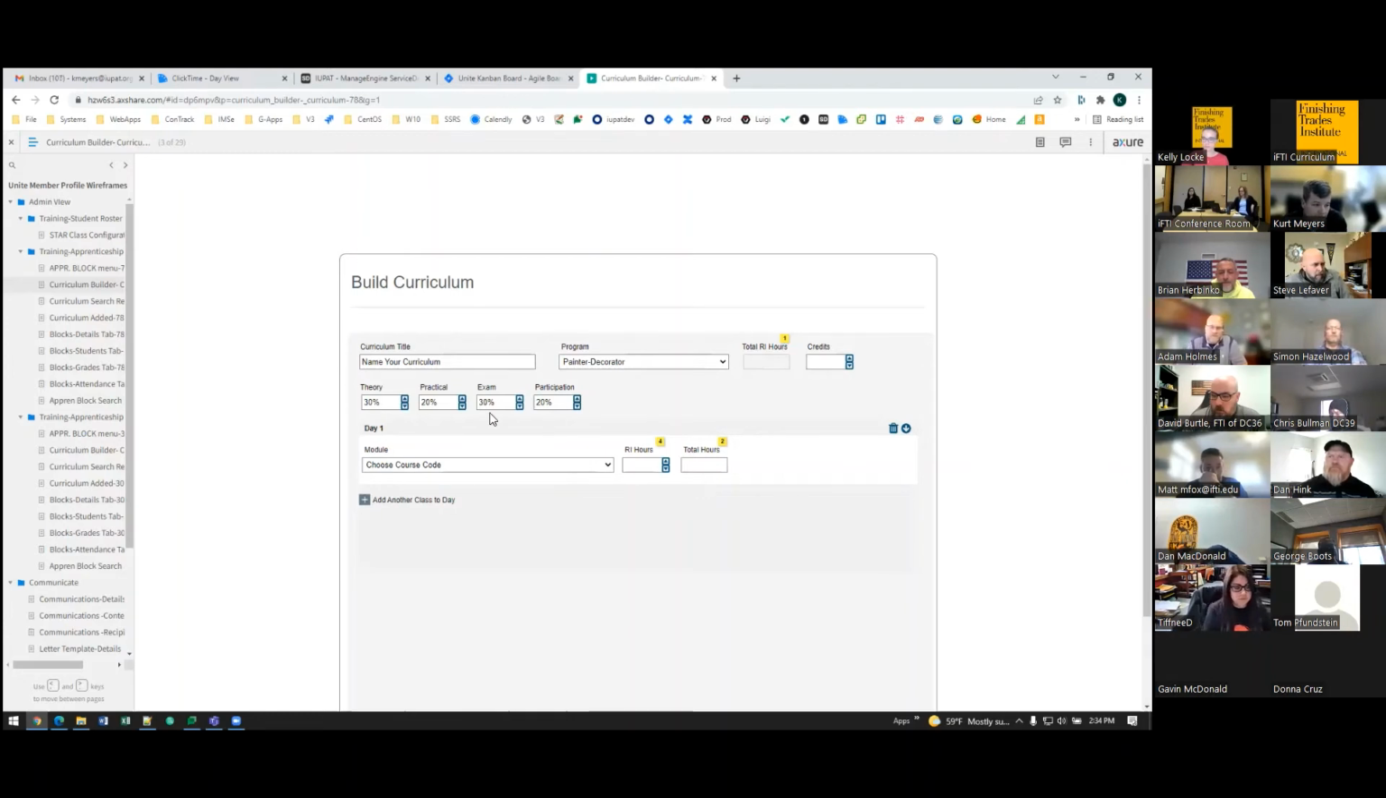And then we have 4 different values. So if you are doing grading, my understanding is you have theory, practical, exam, and participation as the 4 different values for your classes. And so you could not use participation and leave that 0%, or maybe you don't do a final exam or an assessment, so you can leave that 0%. But ultimately, if you're grading, this is what I'm about to show you would sum up to your final grade for this block or for this course, okay?